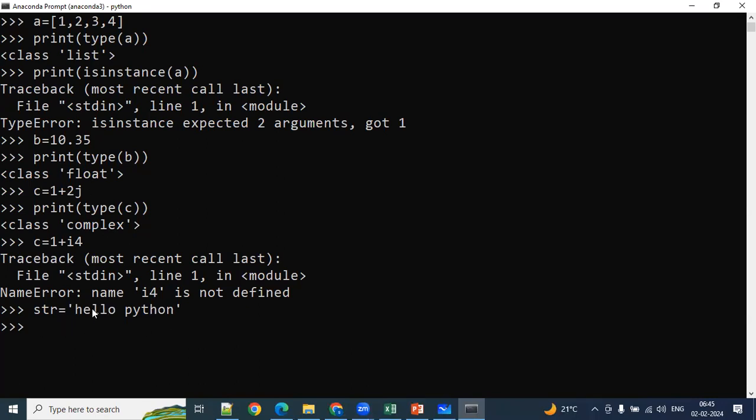So how do I know whether this is a string or not? Again, same approach. You have to use type of str. Okay, just check that one. See, class str. In the backend it actually stores in a string format. Okay. Now I'll try to represent the same thing in double quotes here.